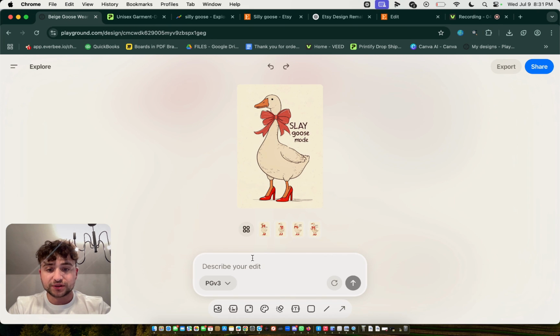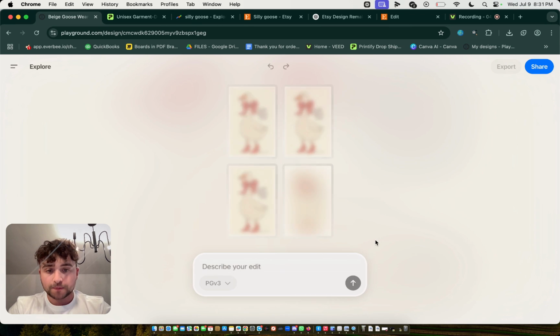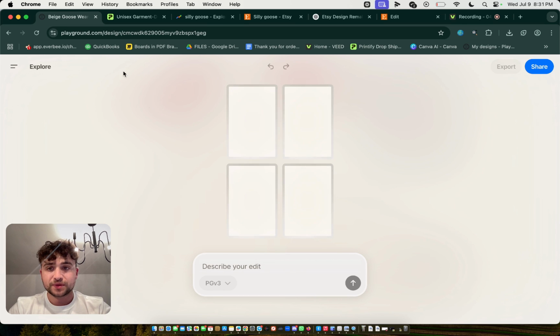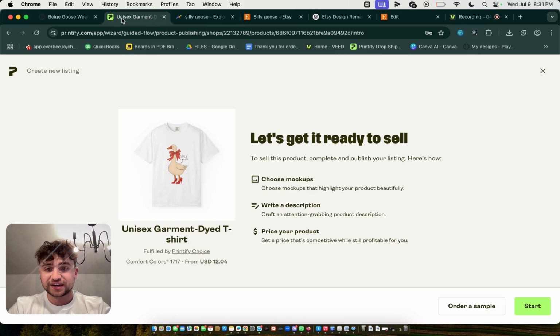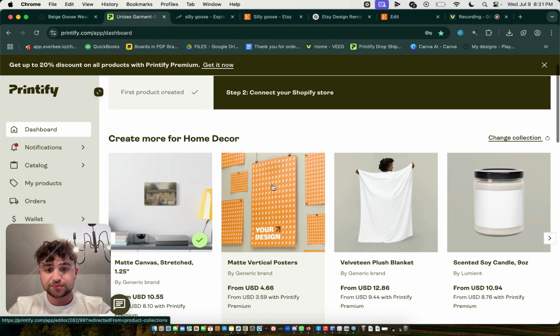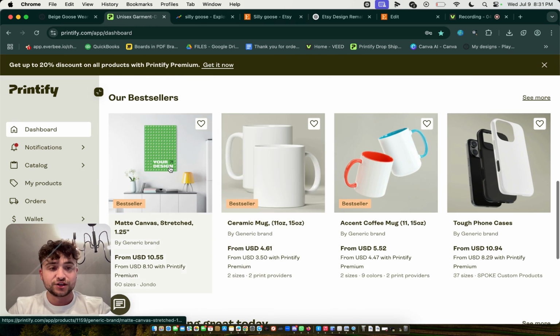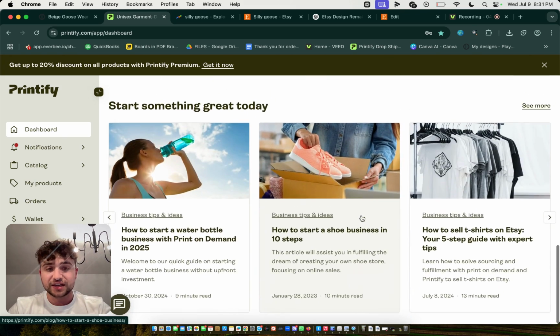Now, what's cool about this is all of this is possible because this tool makes it so easy, right? I can say, replace the text with silly goose in heels. And it will generate that for me. And I love it because it's so quick, and then I can easily just upload to Printify and start selling over and over again. I can put it on a poster. I can put it on a scented candle. That's why I highly recommend using Printify when it comes to anything with POD.